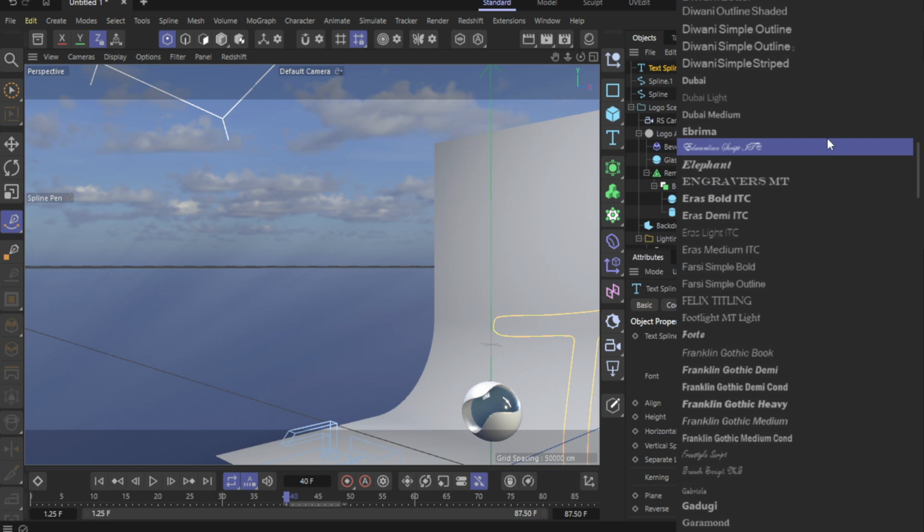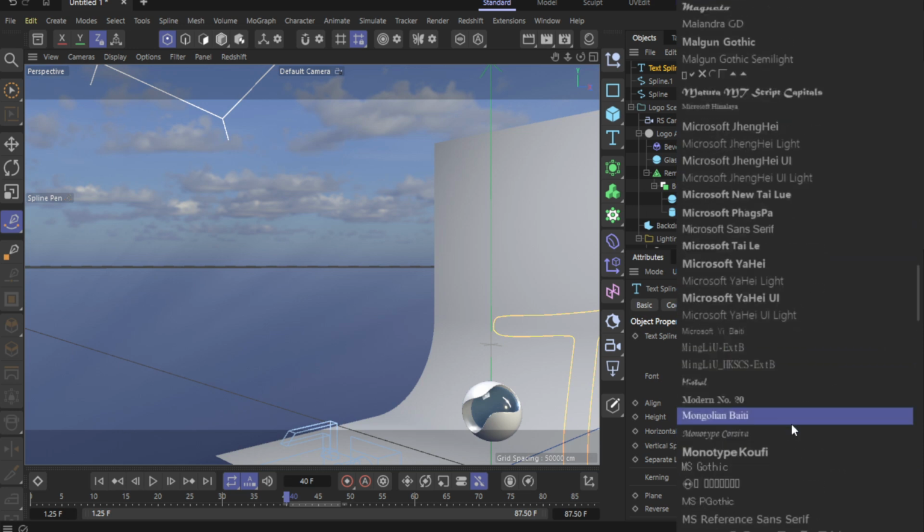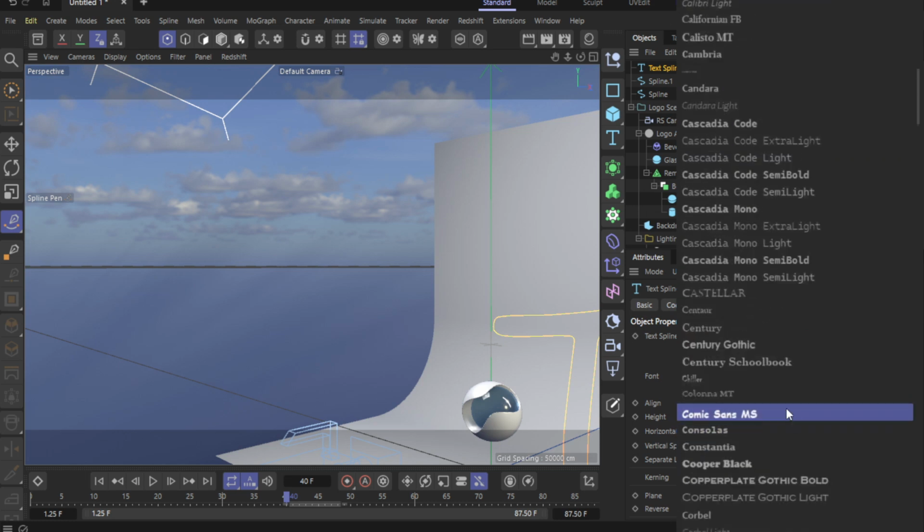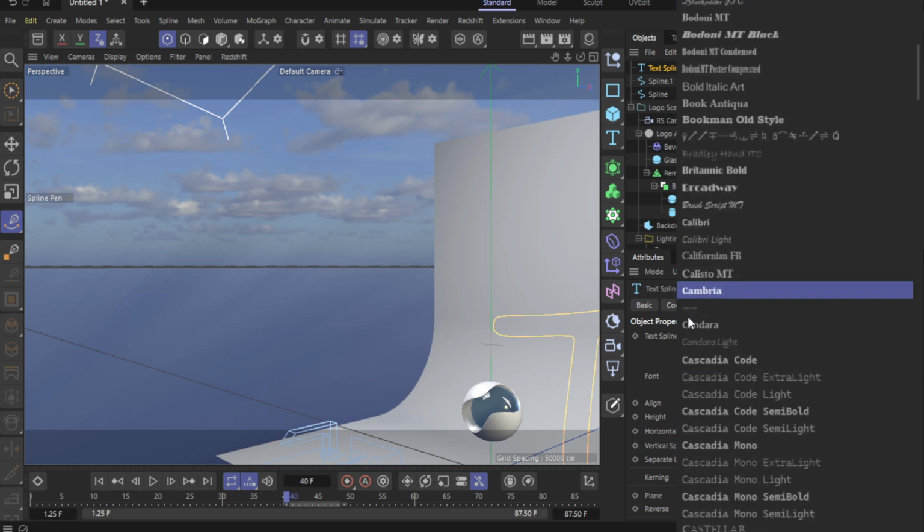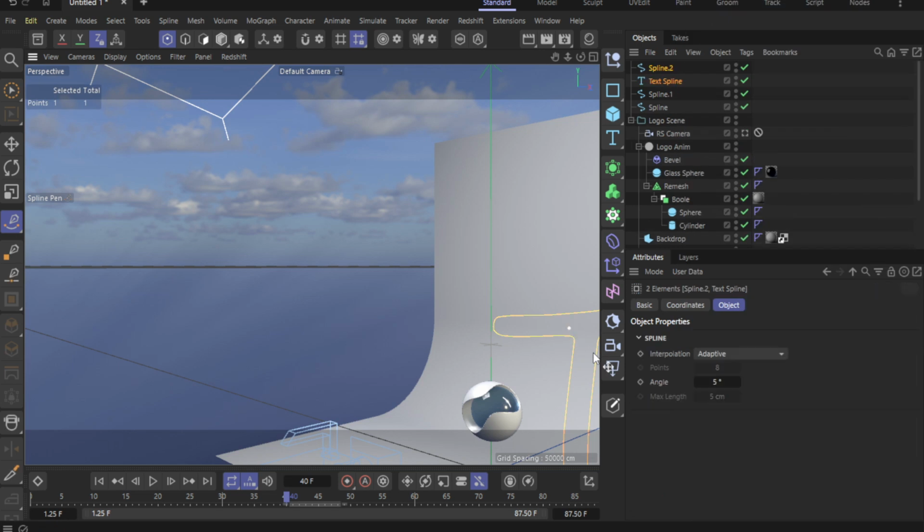Use your arrow keys to move up and down the filtered list and watch the text change in real time. If you've filtered too far or want to see the full list again, just clear the search field and you're back to the complete library. This approach is ideal when you know the name or a portion of it and need to move fast.